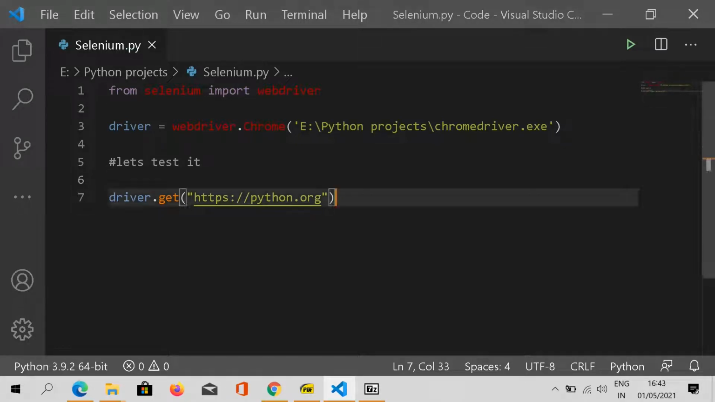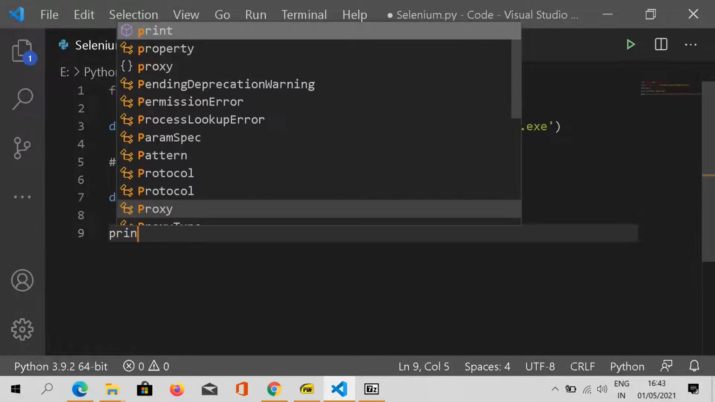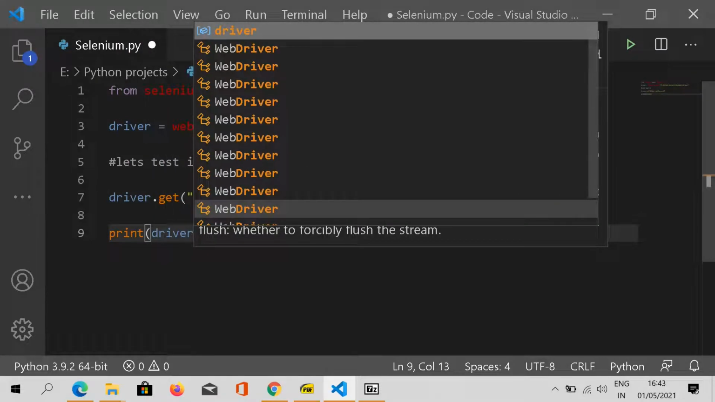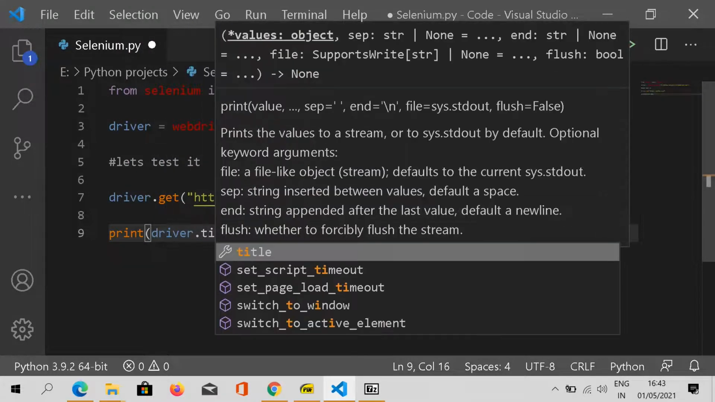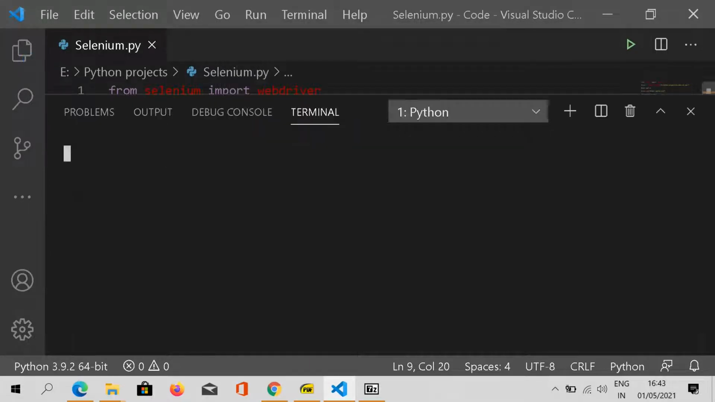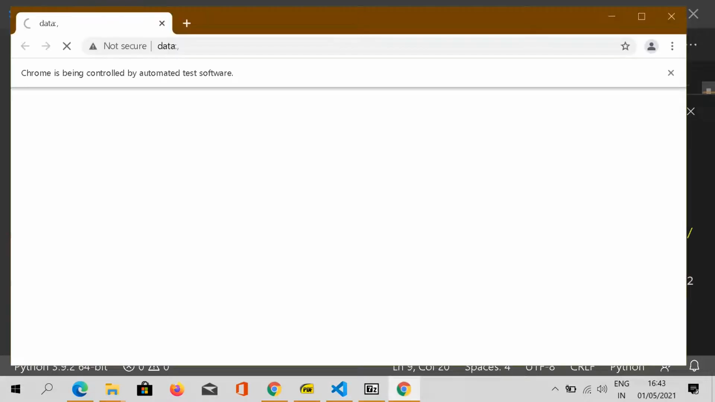Let's use the title attribute to access the textual title of the web page. If you wish to check whether the title contains a particular string, you can use an assert or if statement. For simplicity, let's just print the title of the page.